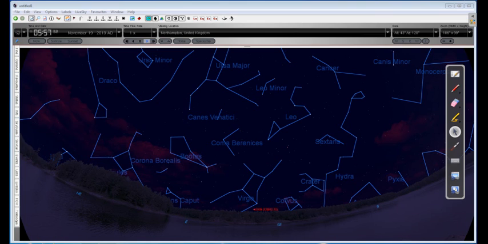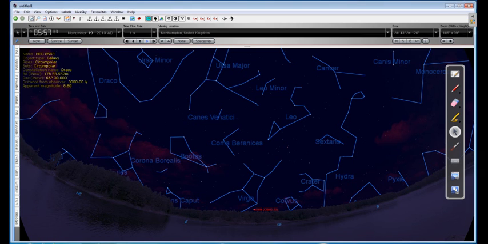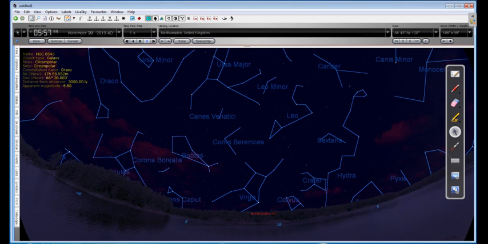Right, so now I'm going to click onto the day, and now I'm going to go forward, and the comet is getting lost as we go day by day.